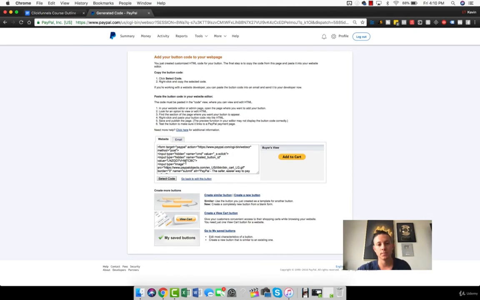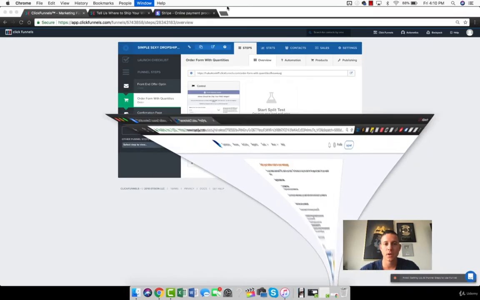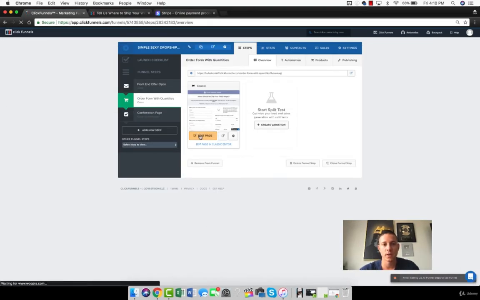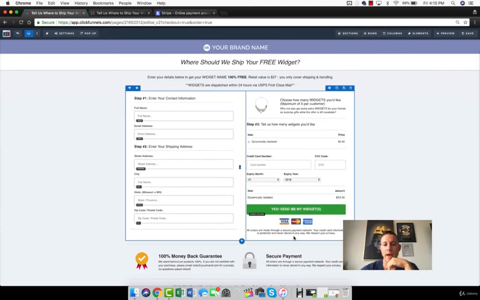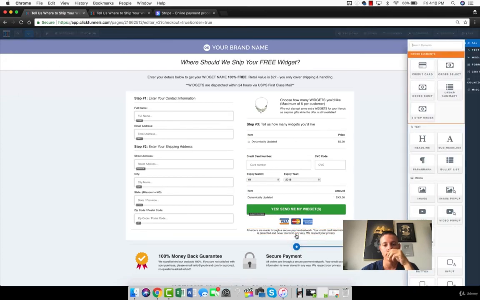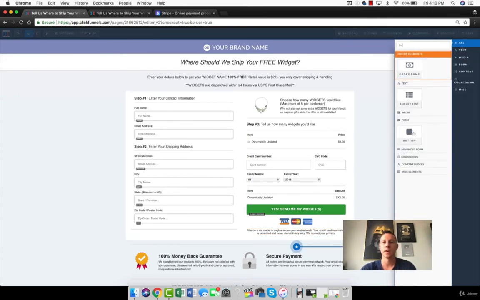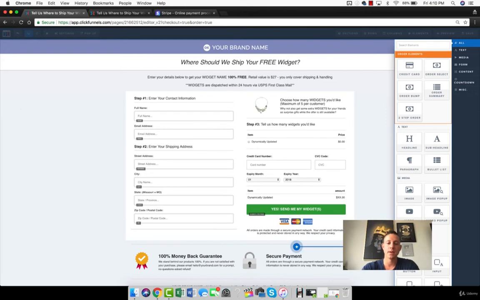Once we create this button, we can do 2 things. Kind of the easiest one is just to copy this particular code right here. And then we're going to go back into ClickFunnels and go into the edit page here. And then let's say that we wanted to add a little button here. We are going to talk about how to do what I'm about to do right now with elements and things like that. I just wanted to finish my thought here and add this in.